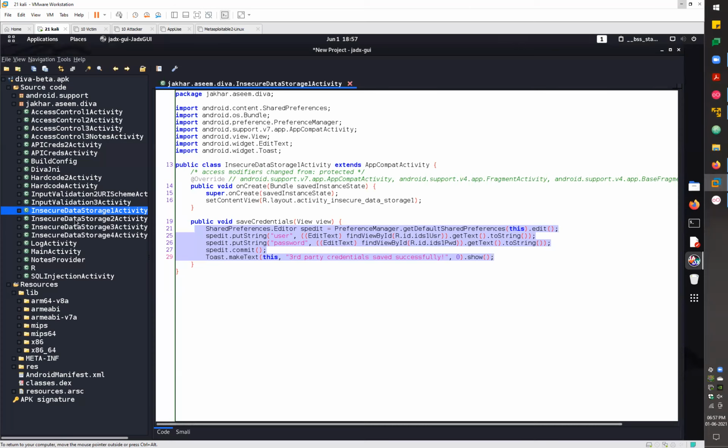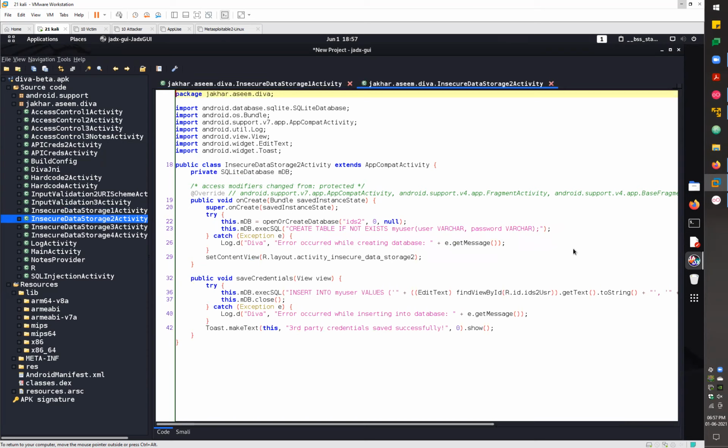To figure this out, we have to analyze our Java code. Let's go back to the next activity, insecure data storage 2 activity. Let's open this one. All right. In this particular activity, we have a class with the name InsecureDataStorage2Activity, and in this class we have an object with the name mDB from the SQLiteDatabase class, right? After mDB, we have basically two different methods. First one is onCreate, second one is saveCredentials, right?